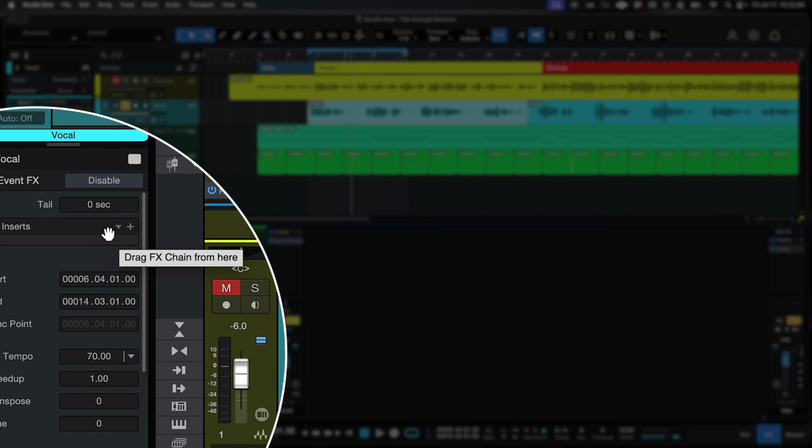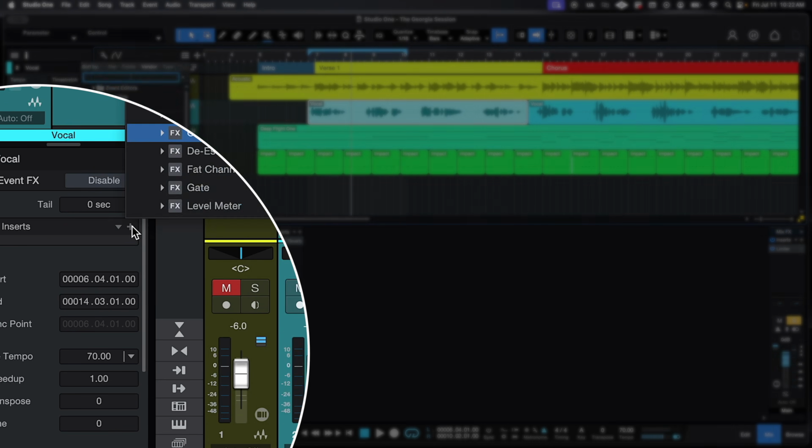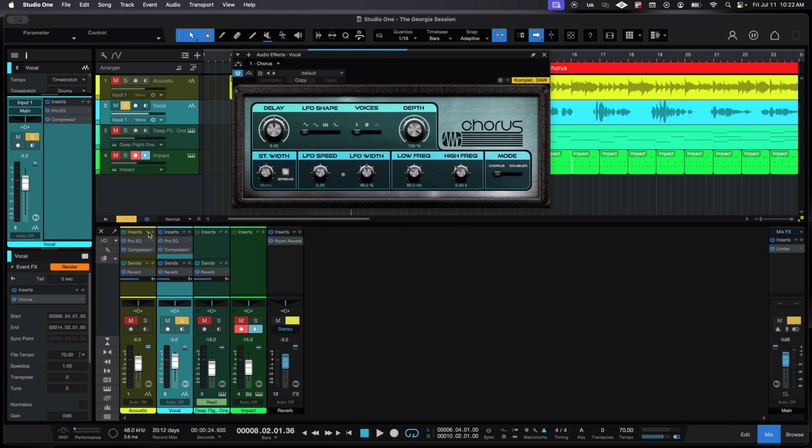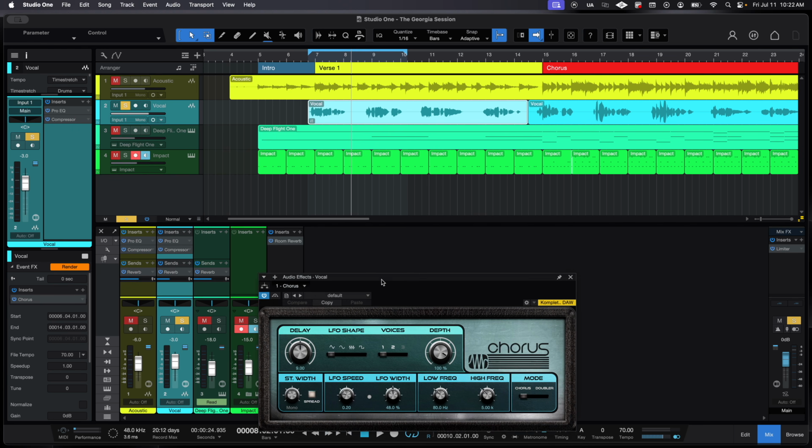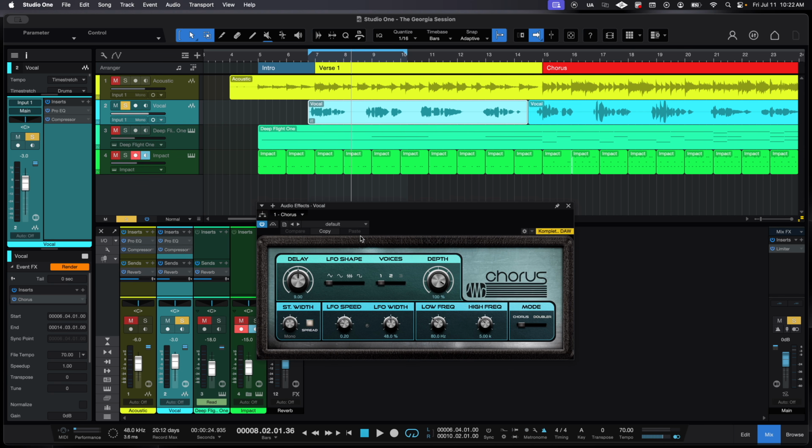All right, within the event effects, if I want to add a plugin to this audio region, I can go in and add the chorus plugin from Presonus. This will only affect the audio region that I have selected. So if I go crazy with this, I just want to have a really big chorus effect. Let's take a listen.